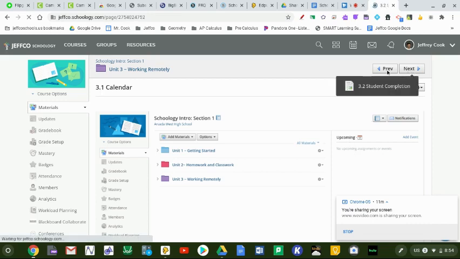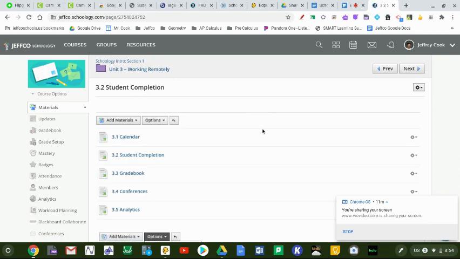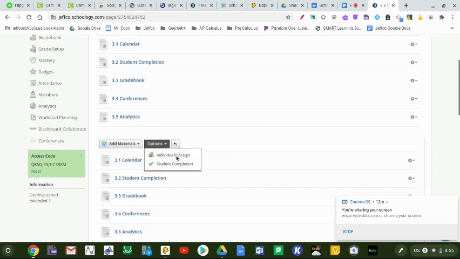So then the next one beyond the calendar is student completion. So in a folder, when I went into Unit 3 here, I have this folder, and say I want the kids to go through this folder one by one and make sure they look at every page. And so that's what the student completion portion is for. And in the student completion portion, basically what I can do is I click on the options, which gives me this drop down. And it actually has got two really cool things.